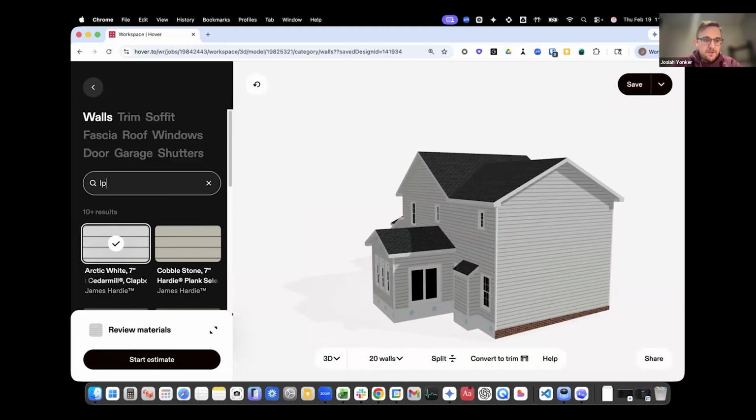So you could do LP if we wanted to. We can put any of these products on here.